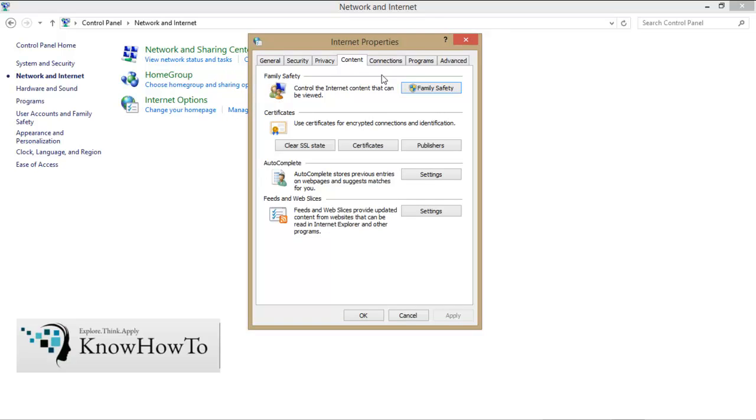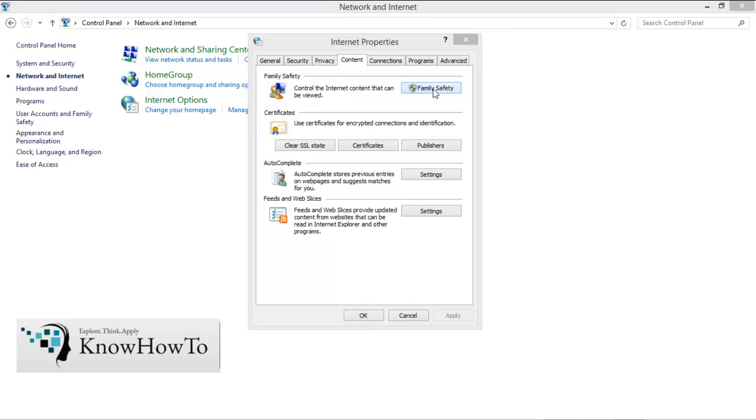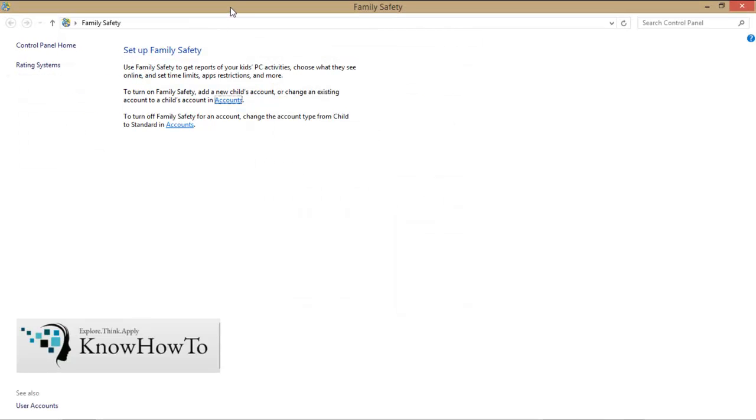So here, as you can see, the first option is control the internet content that can be viewed, and here you have to click on family safety. So click on family safety, and once you click on family safety, you will go to a window. There you have to click on this accounts, because it is telling to turn on family safety, add a new child's account, or change an existing account to a child's account in accounts. So I need to select that account which I want to control through my administrative account.